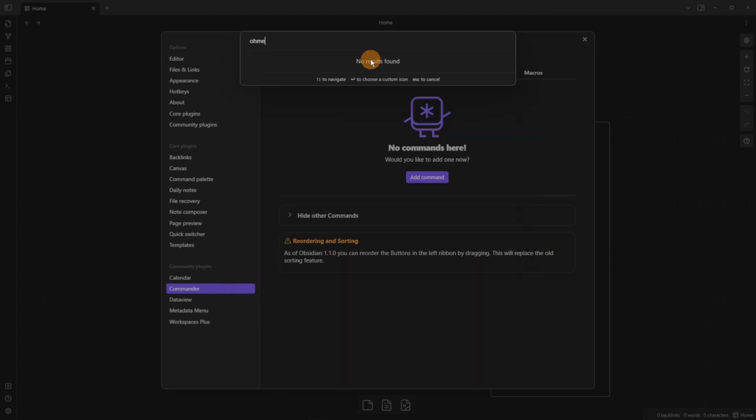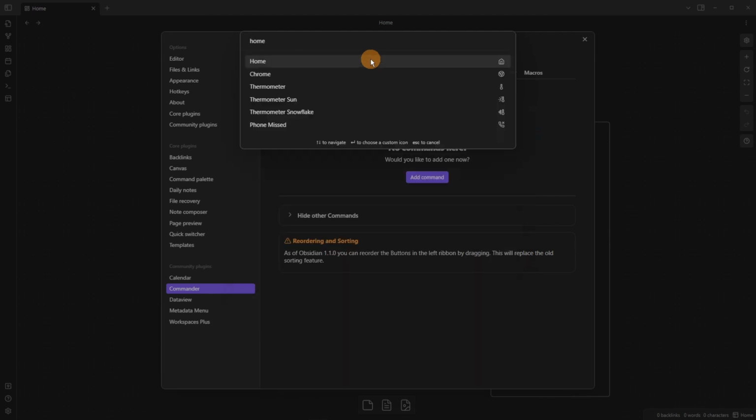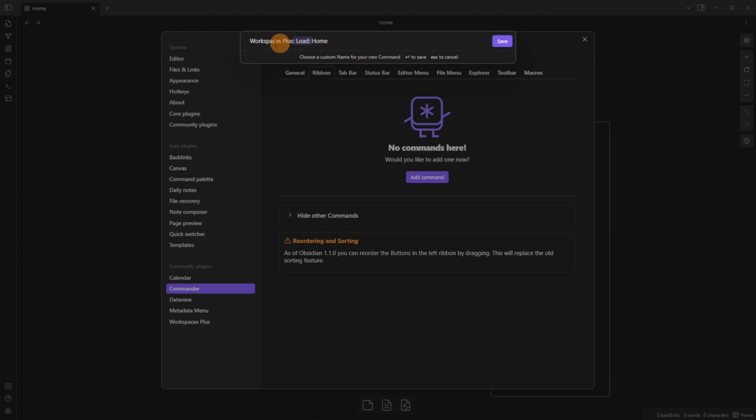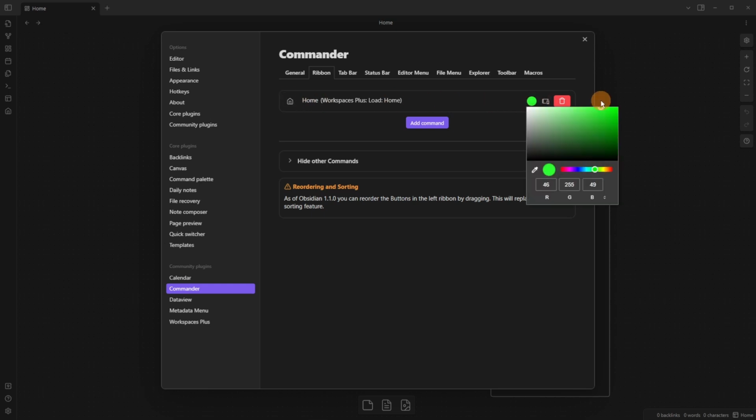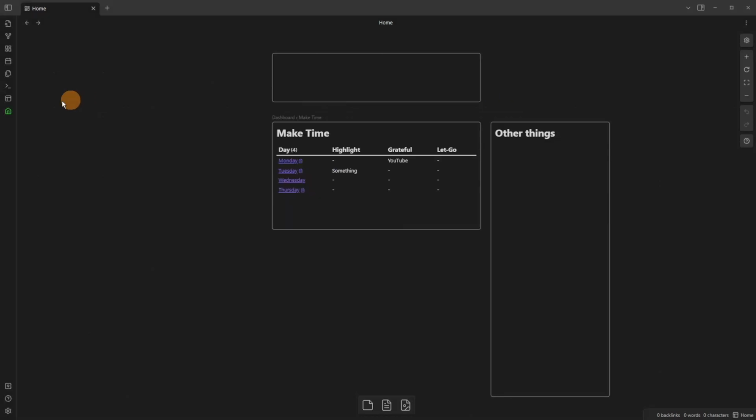I'm going to select it. Now I want it to be home, so I'm going to look for the home icon, remove all the stuff at the start because I don't want that to be in the hover, save, and now we've got the home icon. At the moment it's the default color, so let's change this to green to make it easy. And now when we click out, I can click on the home button and it will take me home.